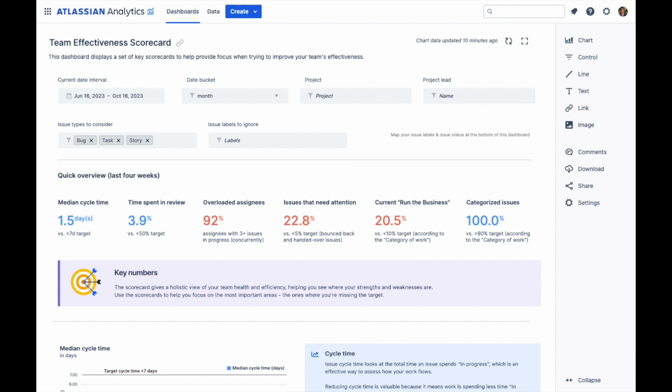the video. The default target is less than 10% of time to be spent on Run the Business work to ensure teams are able to create space to deliver new features to customers. If too much time is spent on these tasks, it could indicate that teams are stuck and unable to deliver on their roadmap with current resourcing.